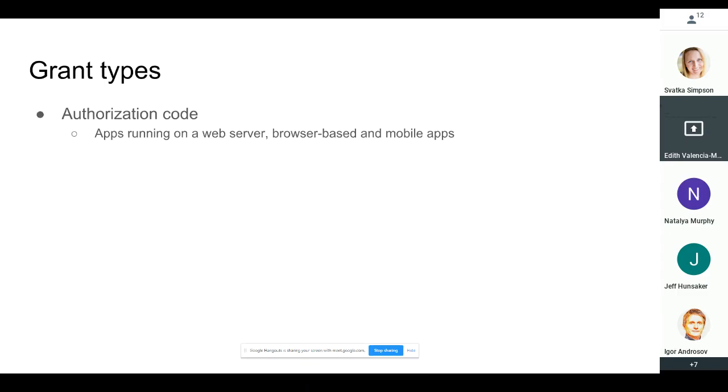So this is used every time I want to use OAuth in a web server, a browser-based, or mobile applications. So for all of those types of clients, I can use this authorization code.